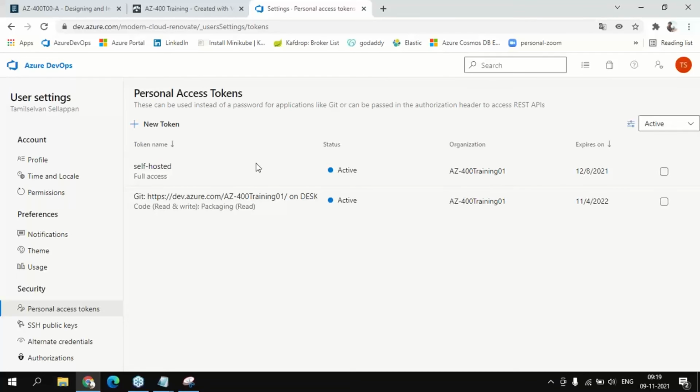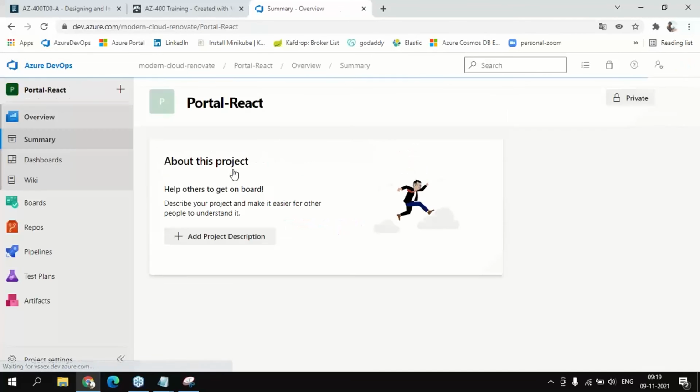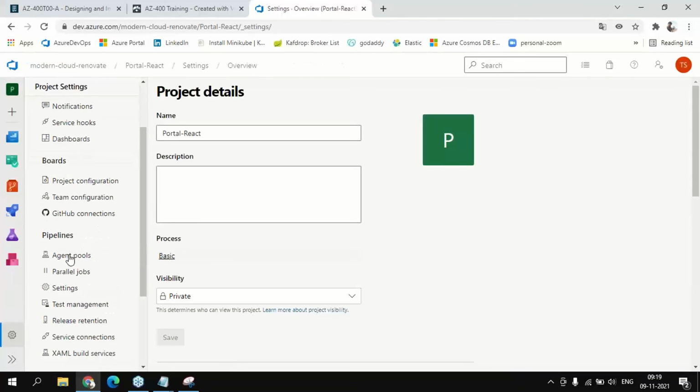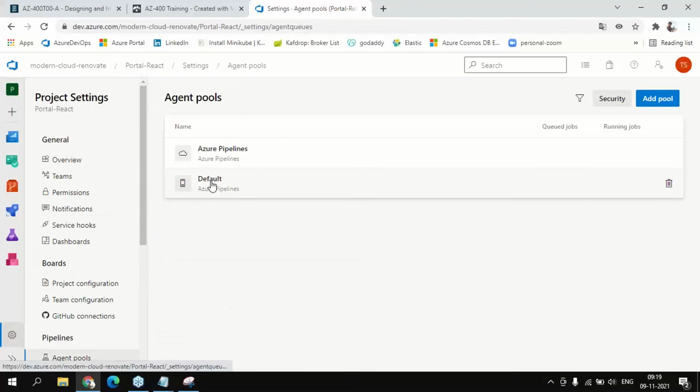For that, I am just configuring my local machine as the agent machine. I have to go to project settings, and here we have the agent pools. I need to click on the default, Azure Pipelines. This is the default pool provided by Microsoft. I want to add our own self-hosted agent, so I click on the default, or otherwise you can create a new pool also, but currently I'm going to the default one.